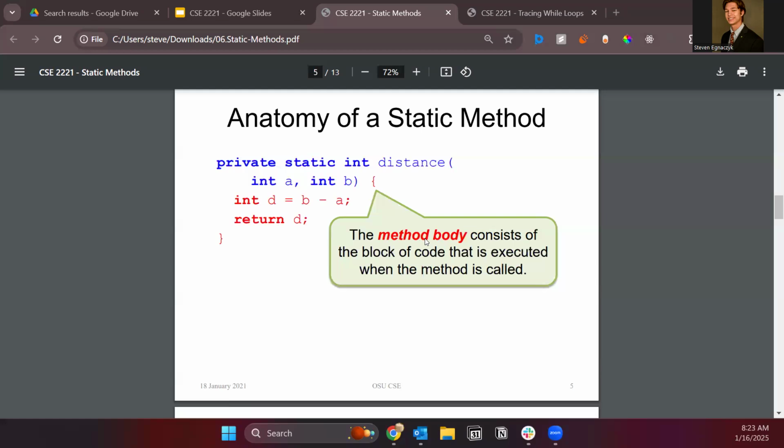What's known as the method body consists of the block of code that is executed when the method is called. So when we switch our thread of execution from the main method to a static method or an instance method, it runs all of the code contained within the curly braces. And this method is very simple. It calculates int d, the distance between B and A, and returns that back to the user. Good so far.